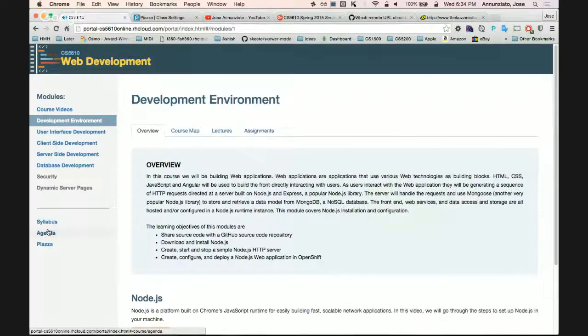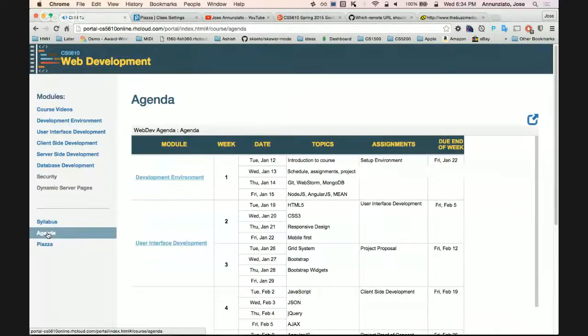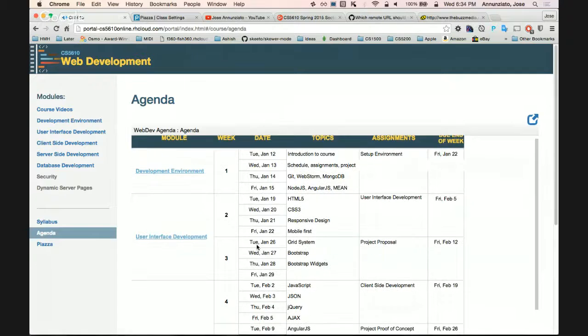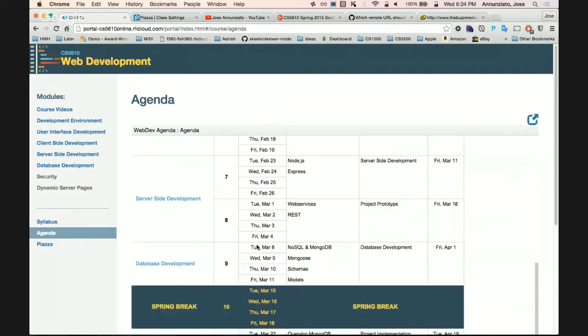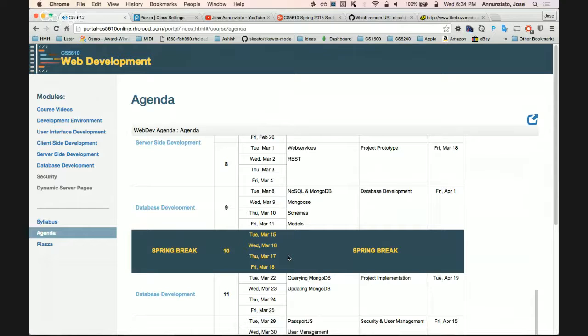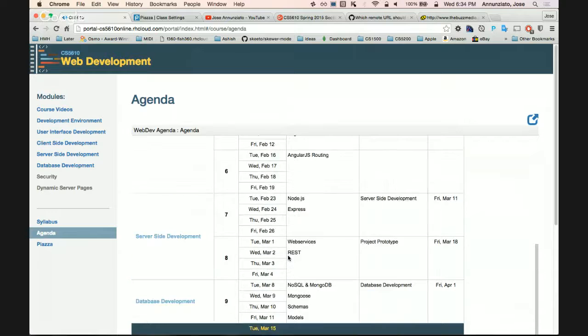Let's look at the agenda for this course. I believe I made a mistake in this agenda. With spring break, I believe it is the week before I listed it here. Which is nice, because it was bothering me that I was splitting the database development in half. Now we can look at the database development in two weeks together, as opposed to spread over three weeks with a spring break in between.